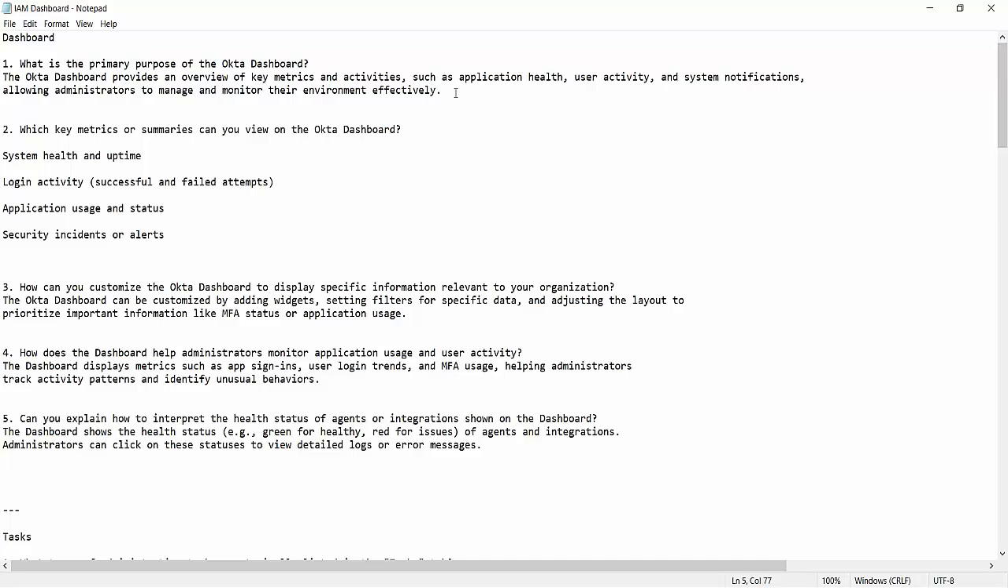What is the main purpose of the Okta dashboard? The Okta dashboard provides an overview of key metrics and activities such as application health, activity, and system notifications, allowing administrators to manage and monitor their environment effectively.